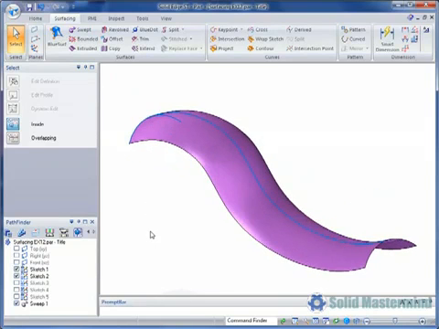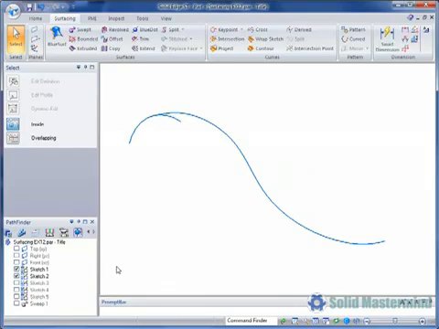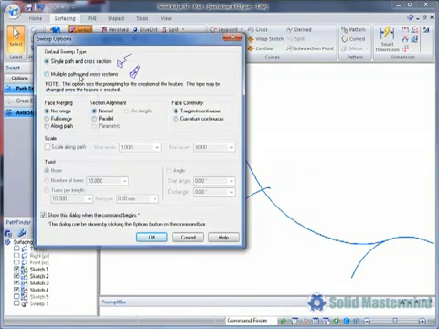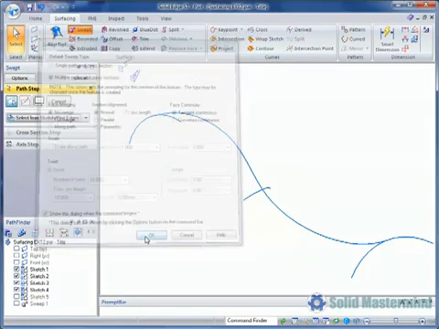Let's create a more complex surface. We'll hide the one we've just created and at the same time show sketches 3 and 4. These are different sized arcs that were created on planes that were normal to the curve which is being used as the path. Then we'll pick the swept surface command.